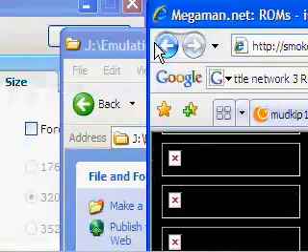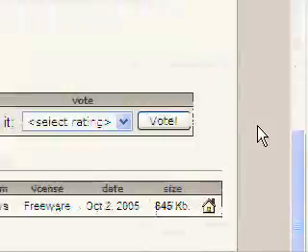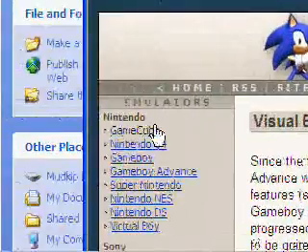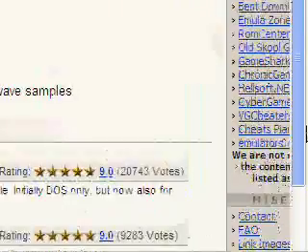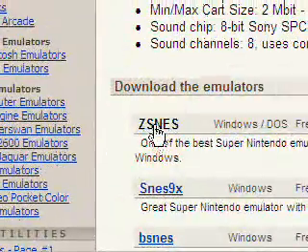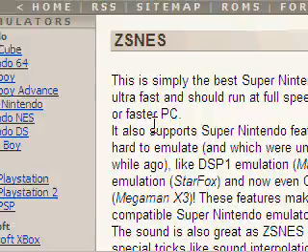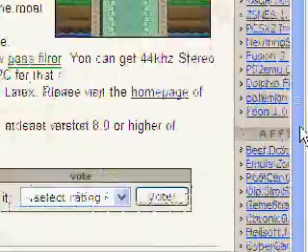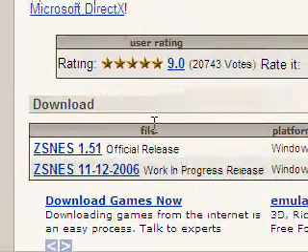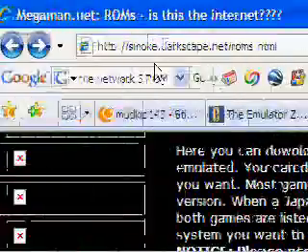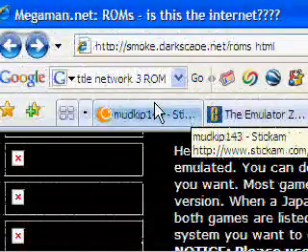So, let's go back to the emulator zone, and pick Super Nintendo. Go. That's what it looks like. It's kind of weird looking. SNES. That's what I have. Pick the official release right here. Download it. Same thing you did to get a ROM for the GBA. You just Google the ROM you want.